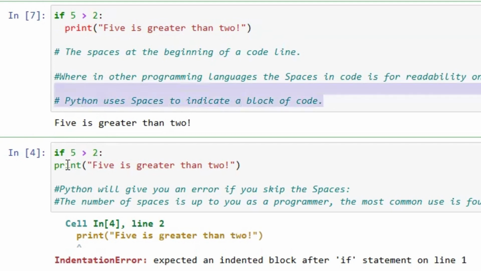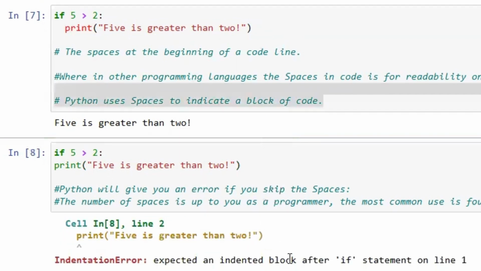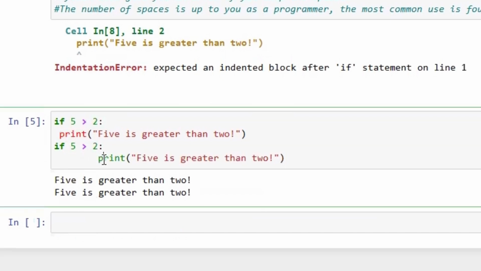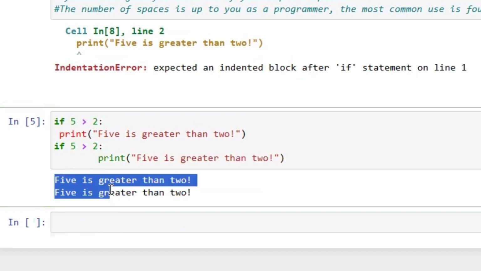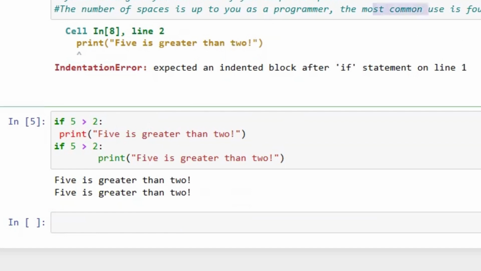So we'll see the next example wherein we are not giving any space. If we execute this step, we will get an error over here: expected an indented block after the if statement on line 1. In the next example, we have given a space over here and here, and that's why we are getting the output. The number of spaces is up to the programmer, but the most common use is 4. We can give 4 spaces, and we can start with 1 space also, but we have to give at least 1 space in the Python language.